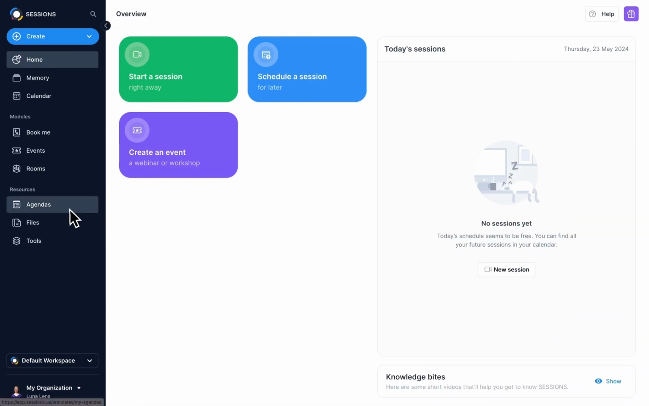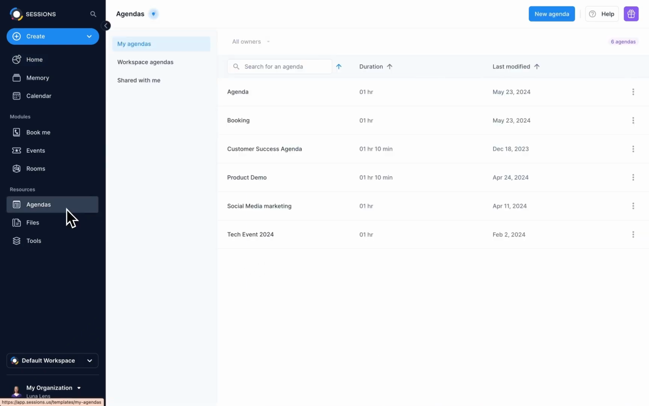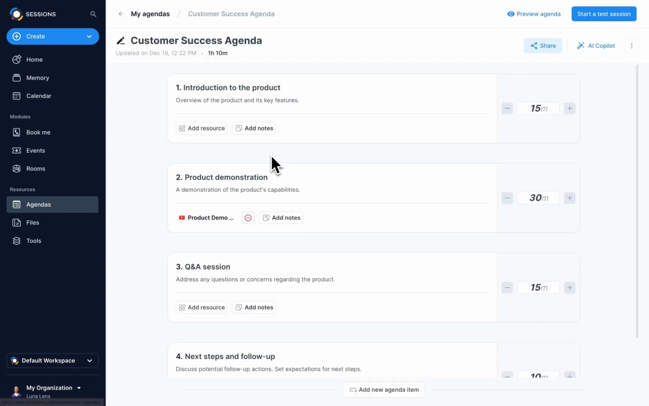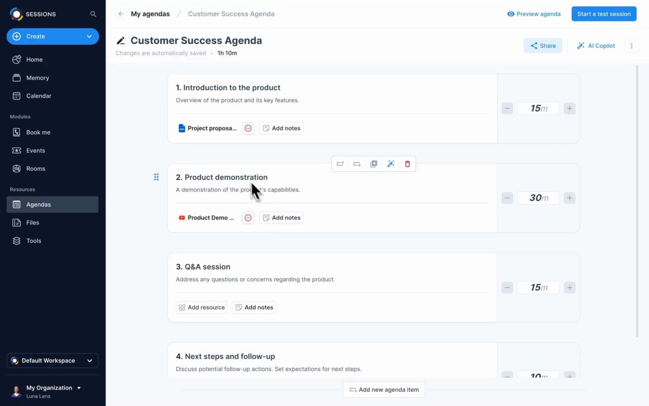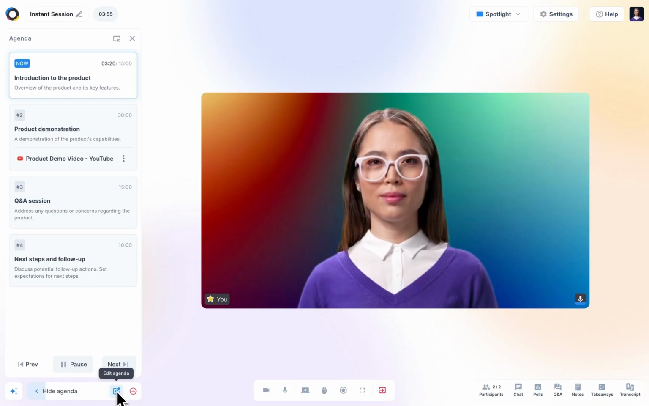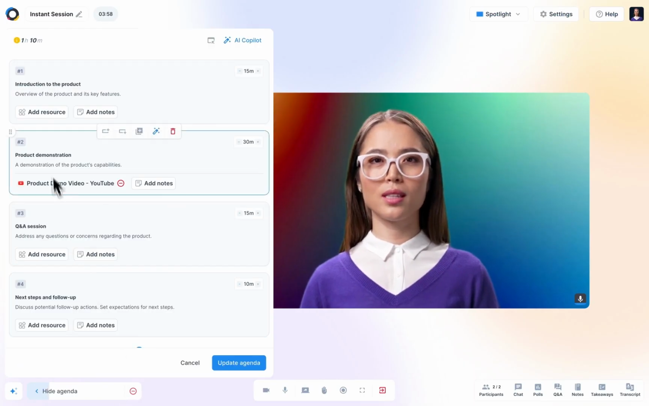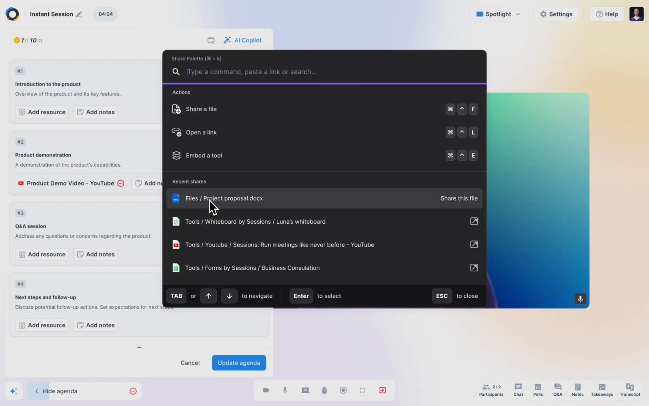And finally, let's talk about agendas. Just like you can add your files and tools to your live sessions, you can also add them to your agendas. When building your agenda, simply click on the Add Resources button and the Share palette will appear, allowing you to add links, tools, or files seamlessly. You can do the same thing in a live session too, when you edit the agenda.